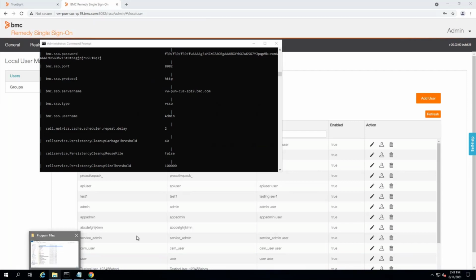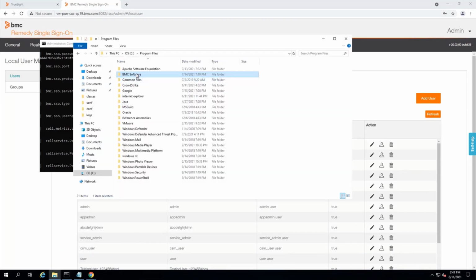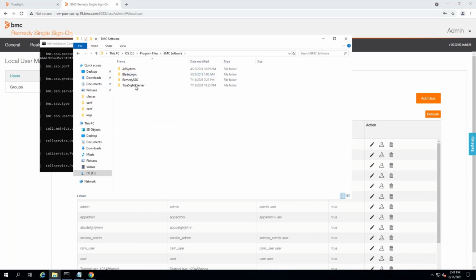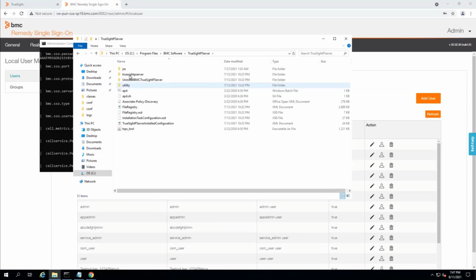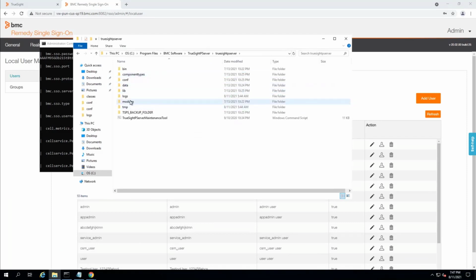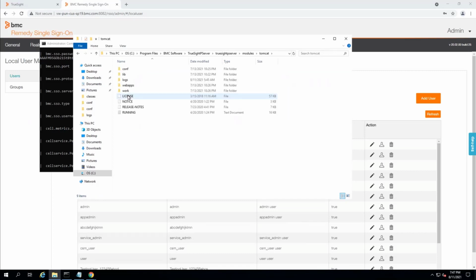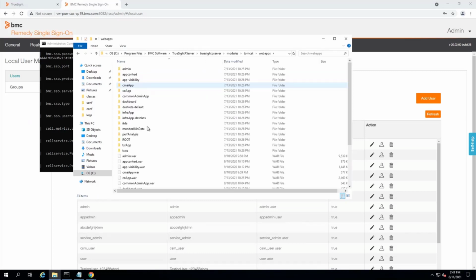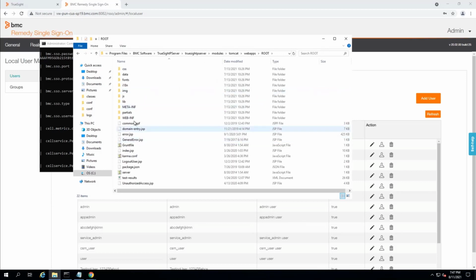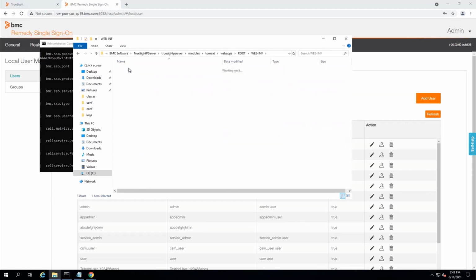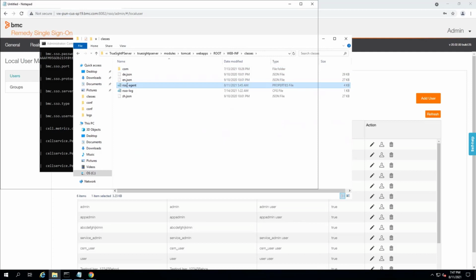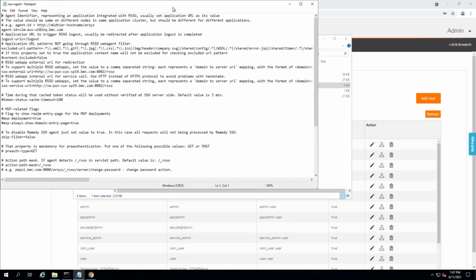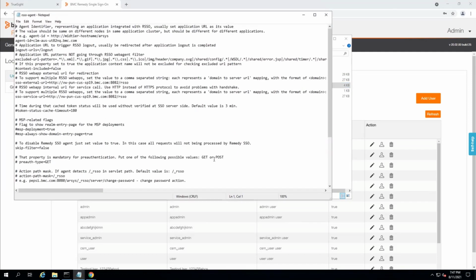Another file is the RSSO agent properties file. You can navigate to your TrueSight Presentation Server installation directory. It is located in Tomcat, Web Apps, Root, WEB-INF, Classes. This is the important file which will again give you an idea about what parameters are being used in order to have your TrueSight and Remedy Single Sign-On integration working.